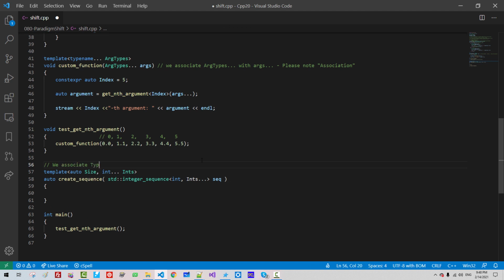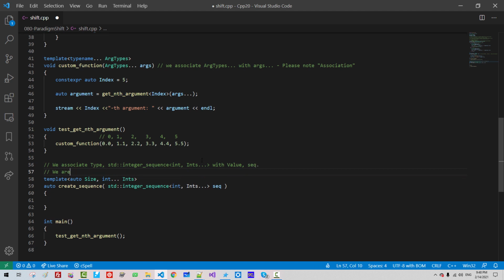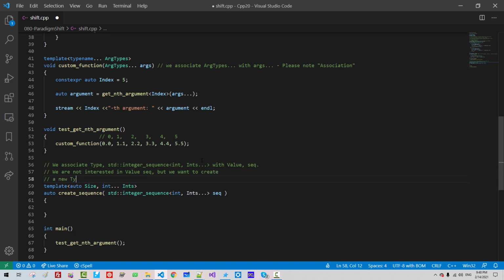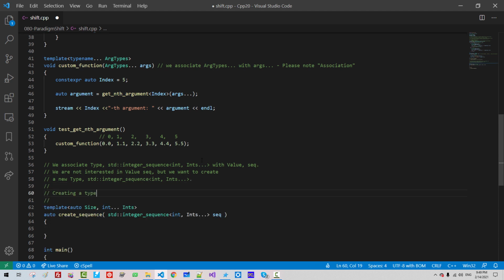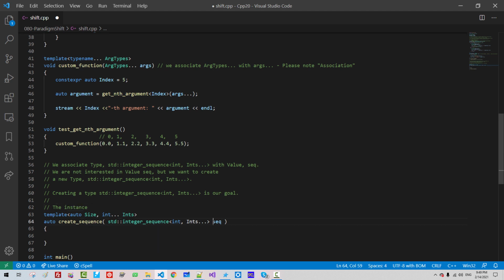We associate type. This is a type with a value, seq. We are not interested in the value seq, but we want to create a new type. The new type is integer sequence ints. Creating a type integer sequence is our goal. The instance, this seq, is a dummy to associate template parameter packs with the type.